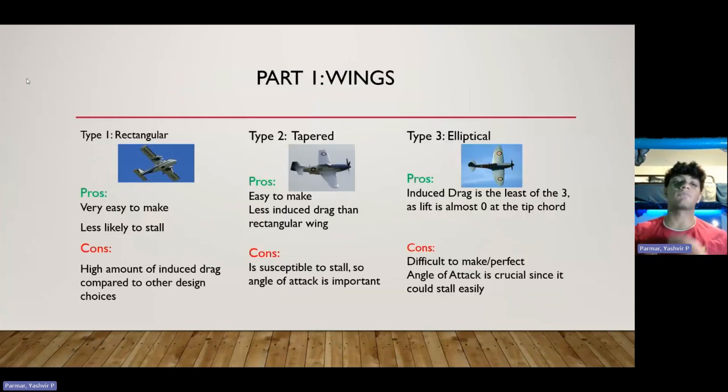There are three major design choices. Part one is your wing shape, with three types. So there's rectangular, which is easy to make and less likely to stall. However, it has a high amount of induced drag compared to the two other design choices because of its more surface area.